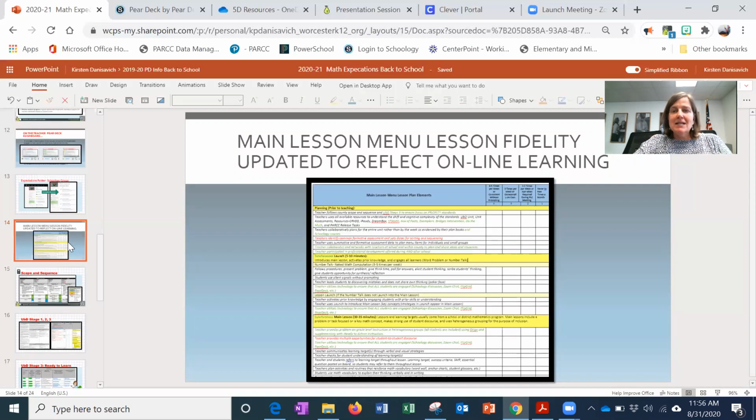The main lesson, menu lesson fidelity tool has different color font. The green font tells you the changes that were made to reflect online learning. The red font are things that may be a little bit difficult to do during online learning. So we're just going to need to be flexible this year.